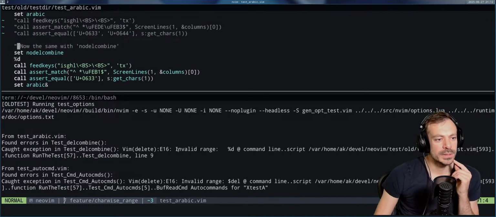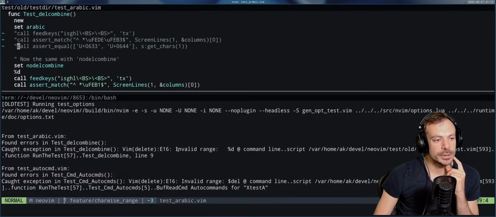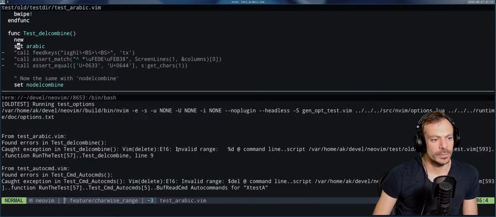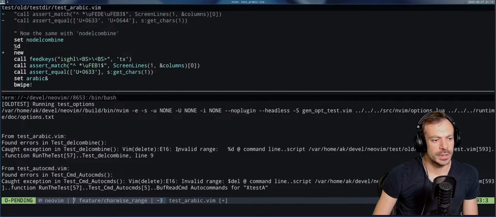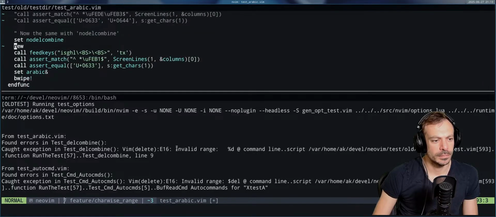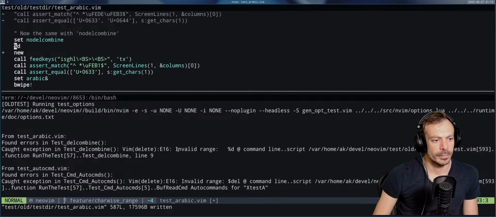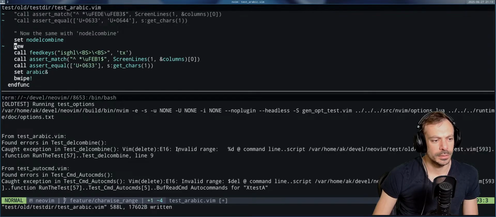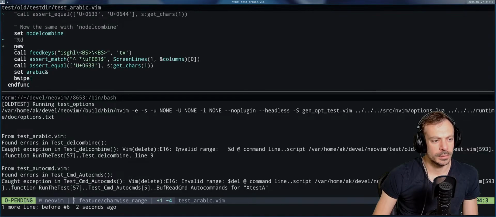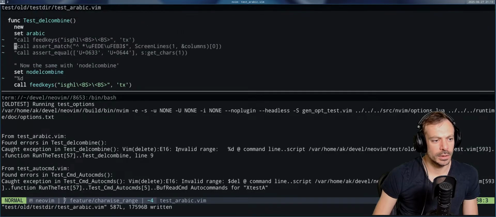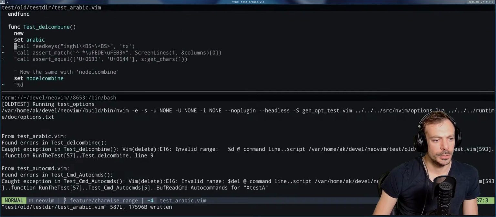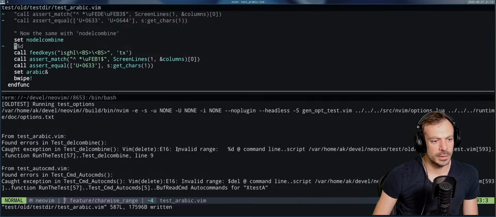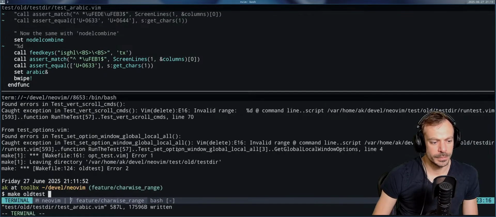But maybe this is already the issue. What if we do a new here instead of a delete? Just do it like this. Oh, we don't need it, actually. I need the new, just uncomment this because we have new here and we set it there and then do the rest.